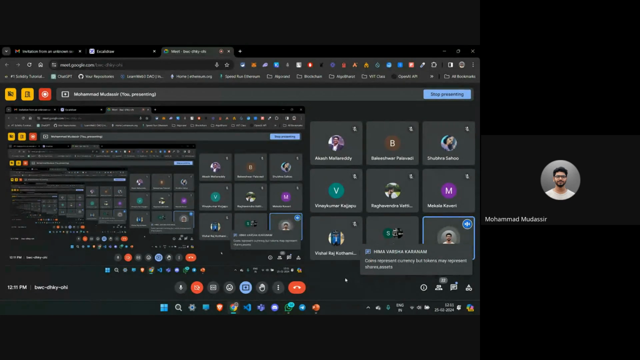So a coin represents currency. A token can also represent currency, right? But when we talk about coins, they are basically native currencies. Let's say Bitcoin. Bitcoin is a blockchain, and BTC is its native coin. So whenever we do some transaction on the Bitcoin network, we need the BTC coin for the gas fees and all this stuff. And in Ethereum, we have Ether. So these are some coins.